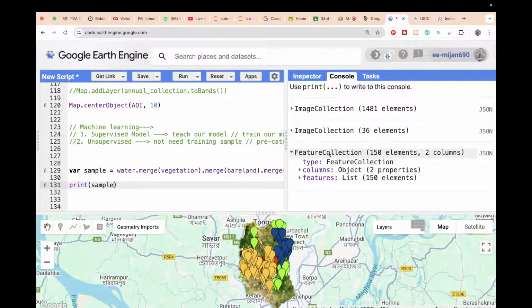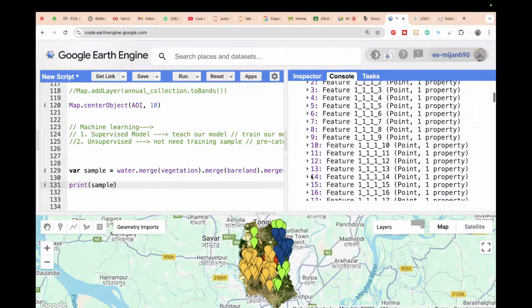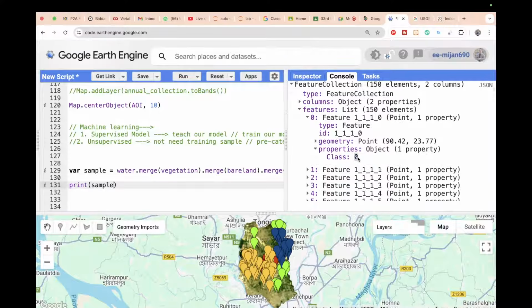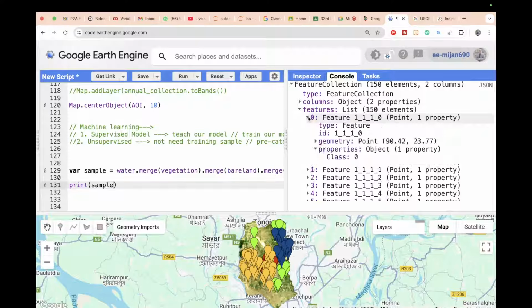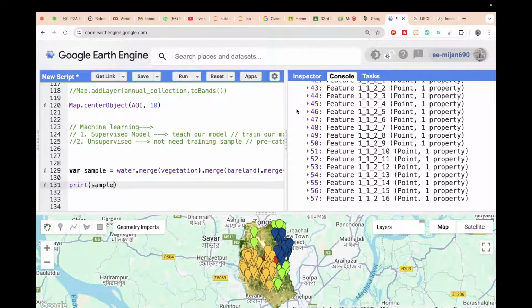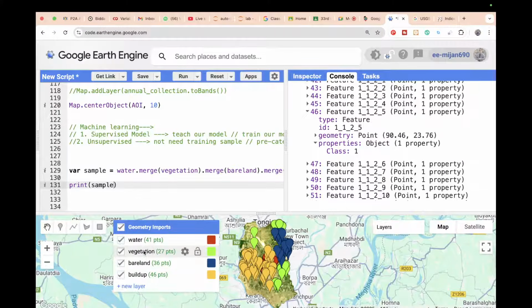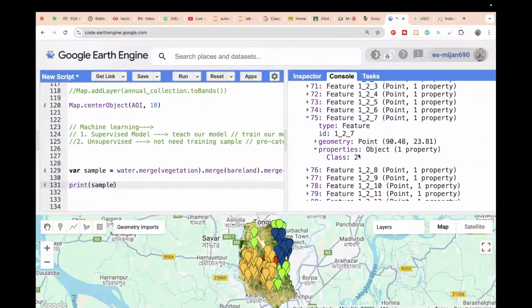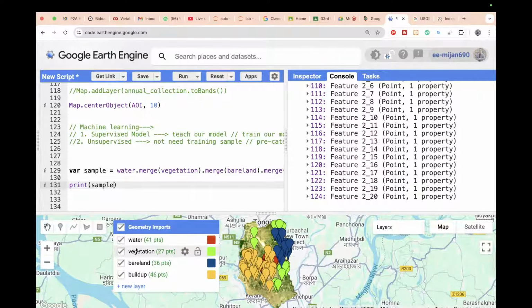So you find their total. If you check, you find all of the training samples with their property. Suppose this is a training sample, and what is the property? The property is class 0. This training sample I use to train the water class, so I set the pre-categorized label. This is the training sample for class 1, which I set for vegetation. So for all training samples we set the pre-categorized label. For my case, 0 is water, 1 is vegetation, 2 is barren land, 3 is built up.